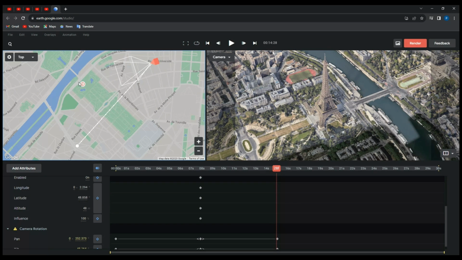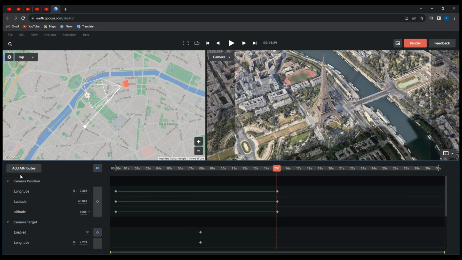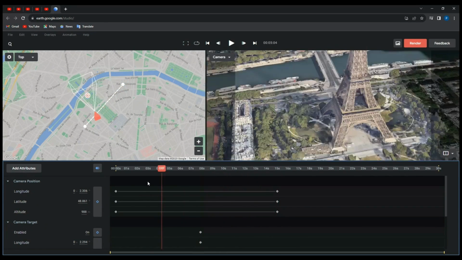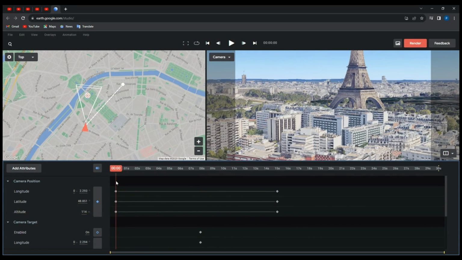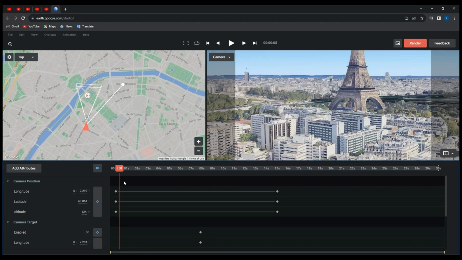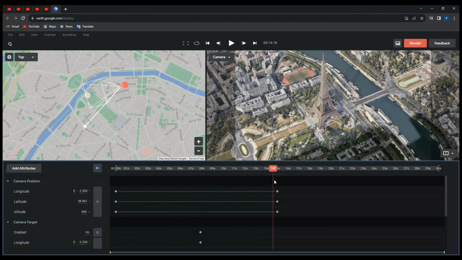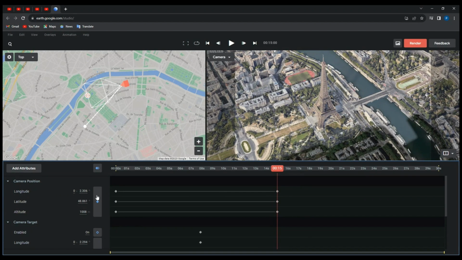So now you can visualize that we have removed the intersection point. Below, in the attribute table, you can visualize the altitude variation. Let me show you that. Right from the starting point we have an altitude of around 114 meters. At the end of this we have an altitude of around 1008 meters.